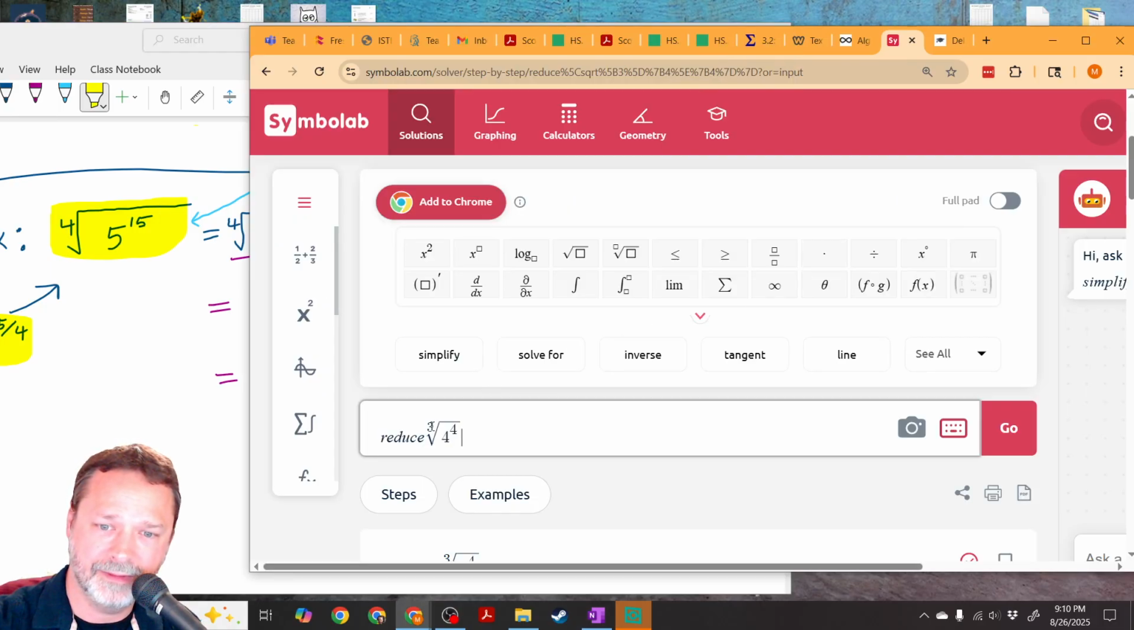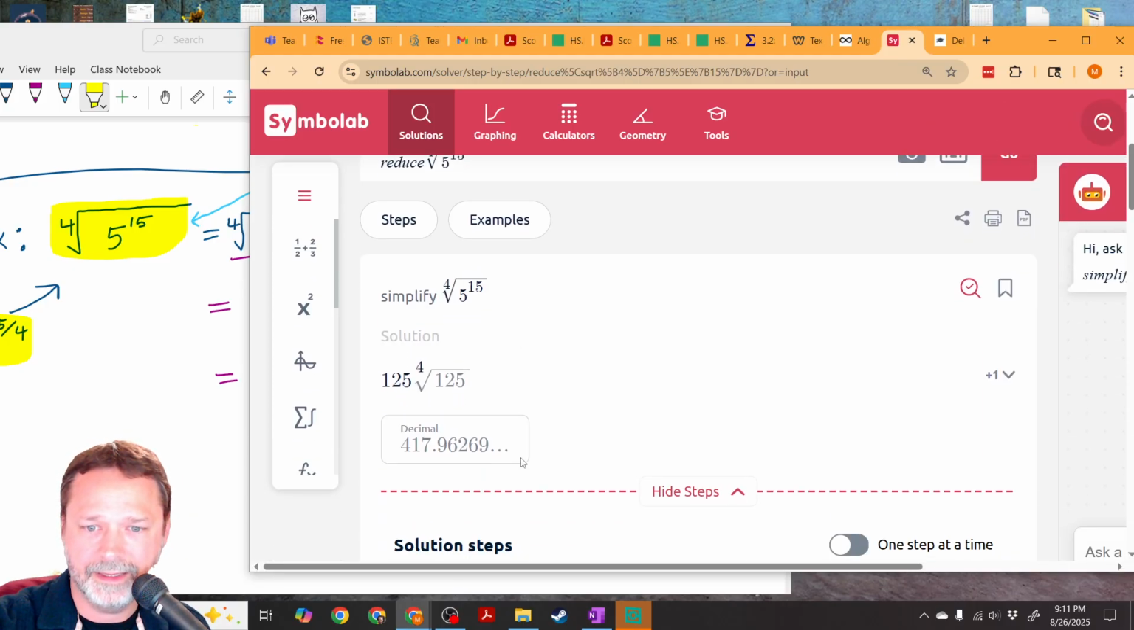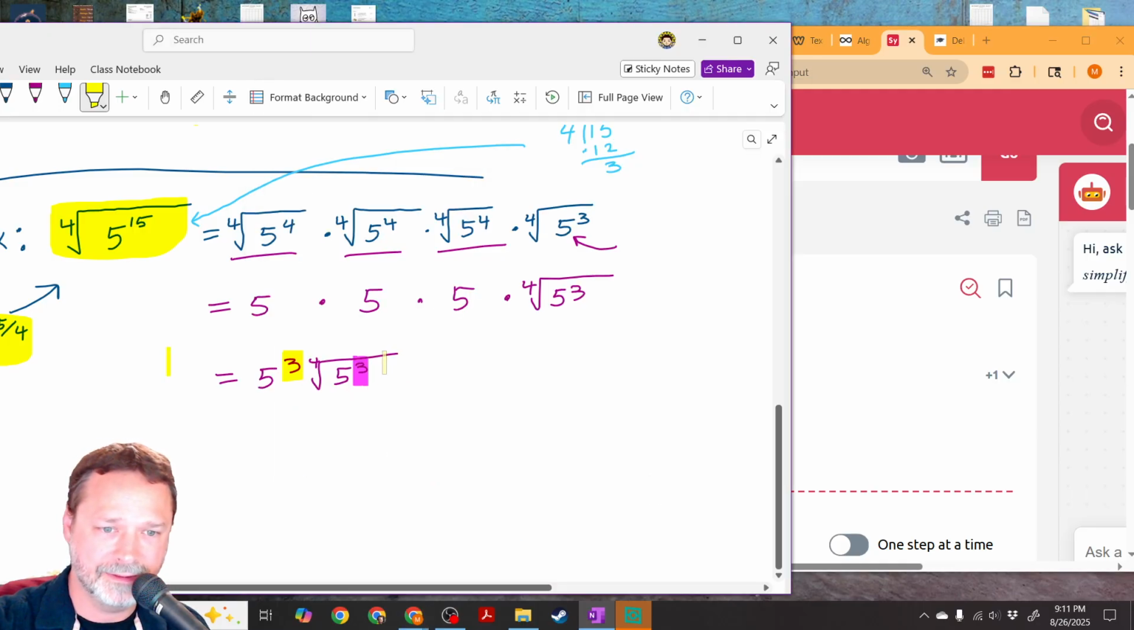So let's see if we can do that. And once it's written in there, it's easy. We can just click and change things up. So the 4th root of 15 to the, I'll just hit the arrow over, 15th. Silly me. The 5 to the 15th. Bam. There we go. Hit enter. And it tells us it's 125 times the 4th root of 125. Let's see. That is what we had.